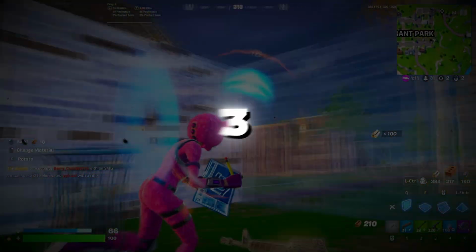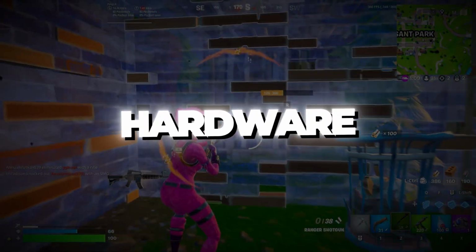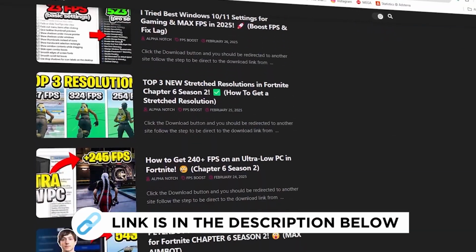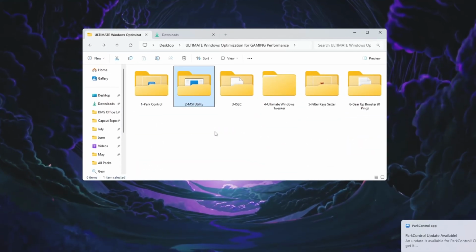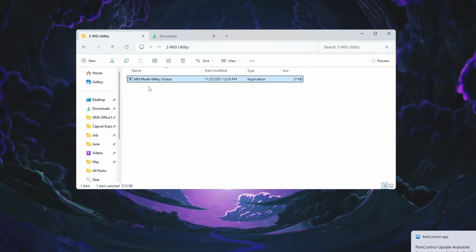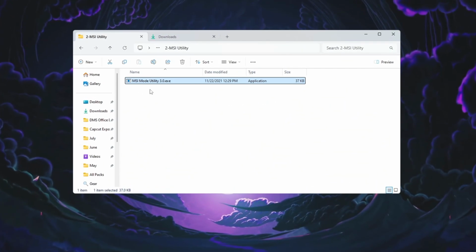Step 3. Use MSI Utility to optimize hardware performance. You can get all the files I use in the pack from my official website. I've provided the link in the description. Now we'll use a tool called MSI Mode Utility to make your hardware communicate better with your CPU. This makes your system respond faster and run smoother.